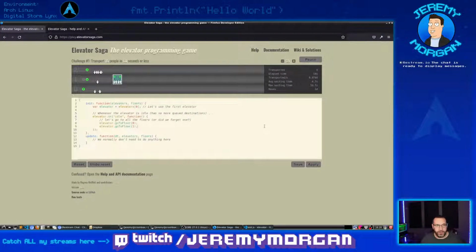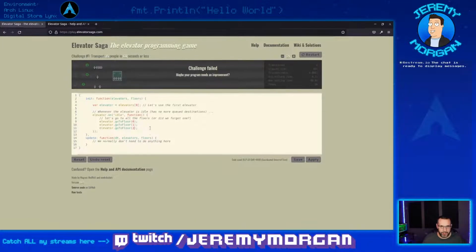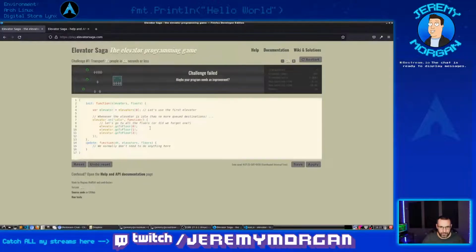Now they give you some code. When you first go to play.elevatorsaga.com, they give you this first bit of code, and there's an init function here that runs, and we only have one elevator for this first one, and then we have an elevator on event. Whenever the elevator's idle, which means it's not doing anything, then it's going to go to floor 0, go to floor 1, and we can immediately see that there is a floor 2. Actually, I don't know if we need to go that far, but we'll go ahead and apply that, and we'll run it, and let's see if it does it with all of the floors working.